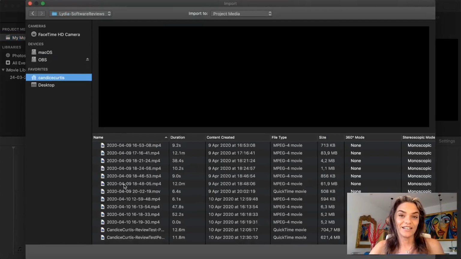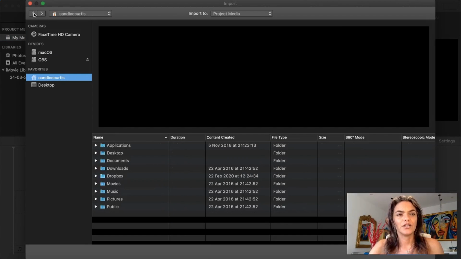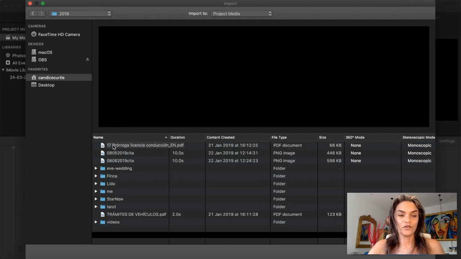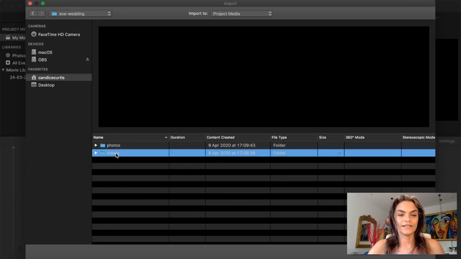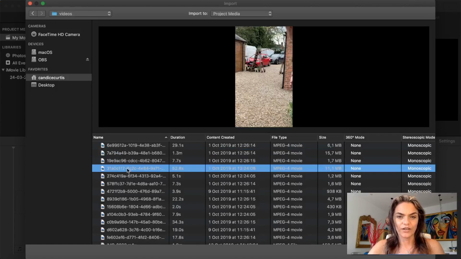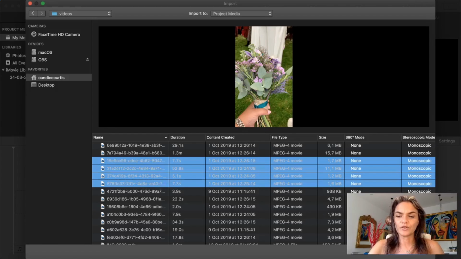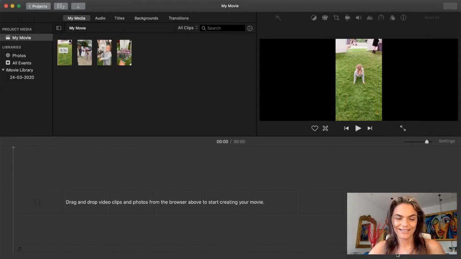Now I'm already in the folder where I have the files that I want, but if you weren't and you needed to find where you are, you would just click on your favorites here, into your name or whatever your computer is called. Find the particular folder that has your video footage in it, and then select and import. So we are going to select these four, and then come down to the bottom right and click Import Selected.